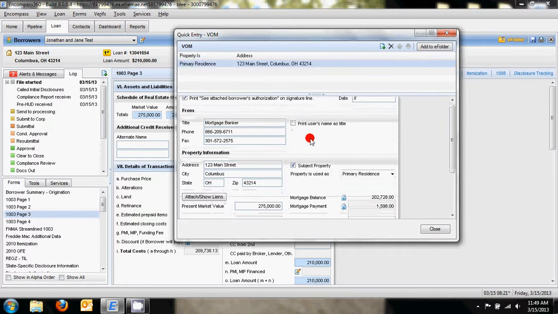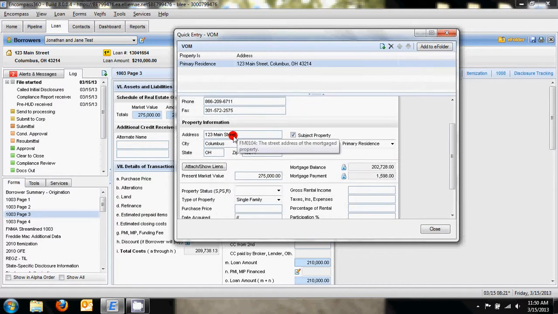As we go down to this lower section, we've got the customer's property information, 123 Main Street in Columbus, Ohio. This is the subject property, and this is their primary residence. The value here needs to match the value that we have on page 1 that I asked you to write down. This $275,000 should match the $275,000 that's on the borrower summary origination page, those two values for estimated and appraised value. All three of these values need to match up.